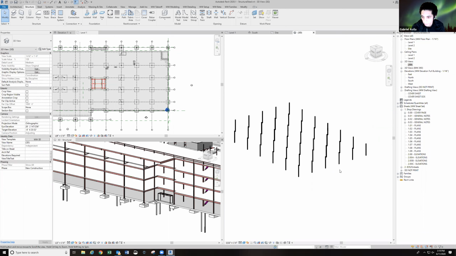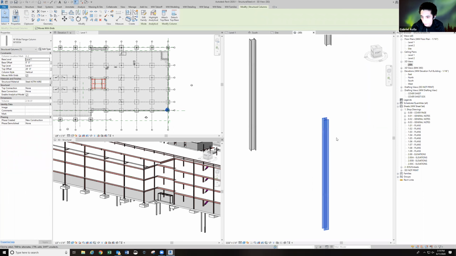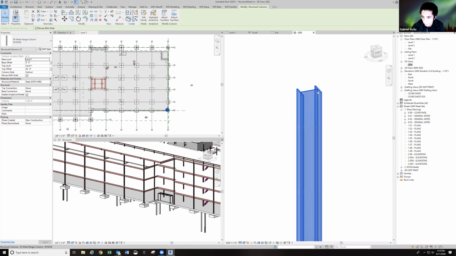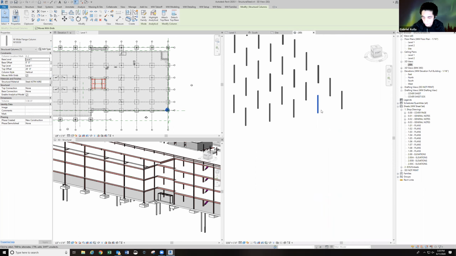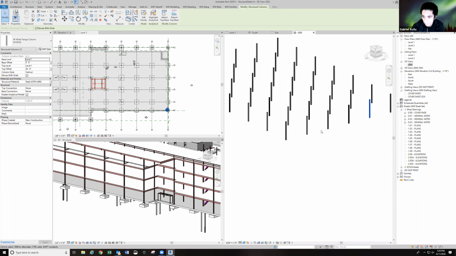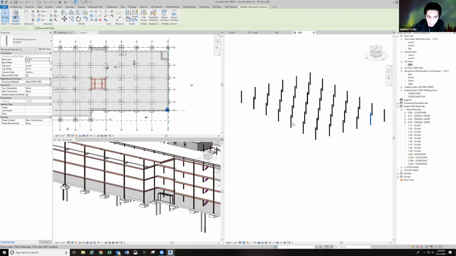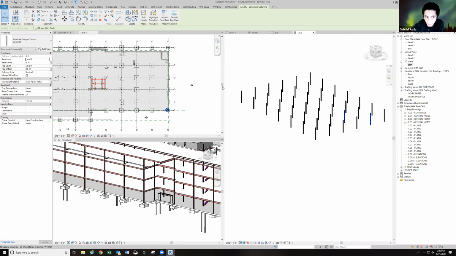Pretty quick. If you need to change a couple of them for whatever reason, if they're the opposite way, you can just hit spacebar. Or if you actually need to change it, you can click on one or multiple and change it to that. It doesn't look like much because it's probably the same shape or size. So that's how you'd put your structural columns in there. Let me actually change this back to 10 by 54.